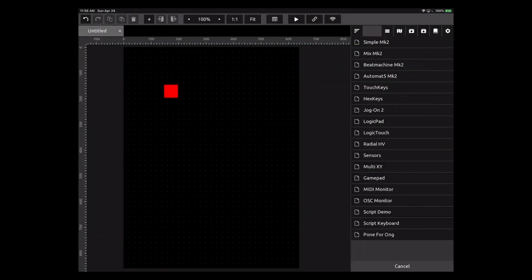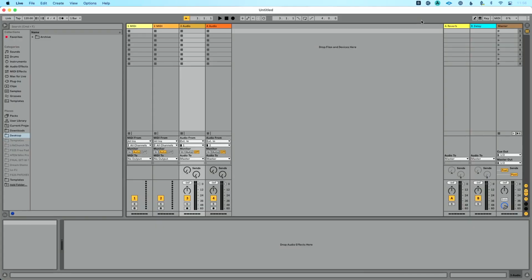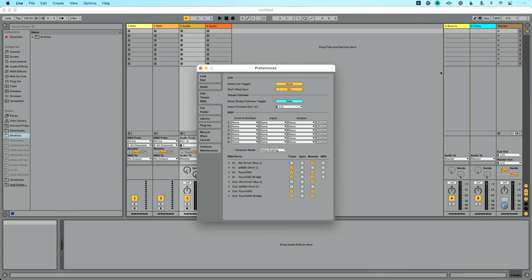Okay. So now let's go back to our computer and let's go to Ableton Live. We're going to go to Live's preferences, and with TouchOSC Bridge open on our computer, in our preferences and MIDI, we should now see an input for TouchOSC Bridge and an output for TouchOSC Bridge. So on the input side, again, like we talked about in all these other videos, if we want to send MIDI from TouchOSC to Live's tracks, we would enable track. If we want to control Ableton Live with TouchOSC, which we 100% want to do, we want to enable remote.